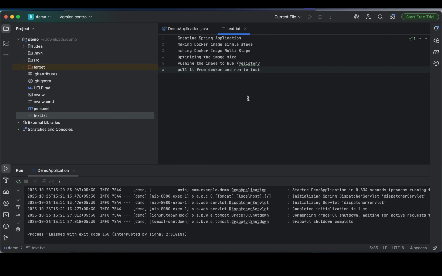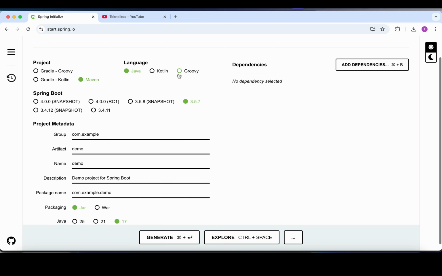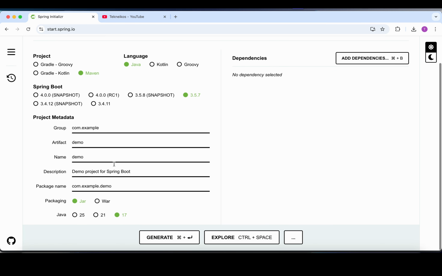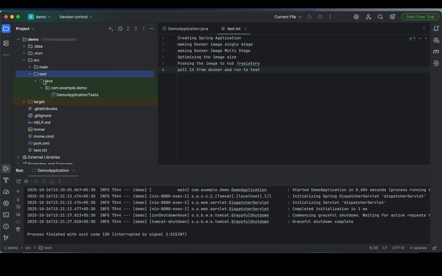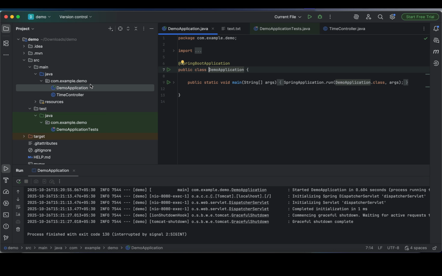Okay. So this is how we create a Spring Boot application. We have selected Maven and the app name is simple demo. Let me show you the Spring application as well. In src main, we have the main Spring Boot application and a time controller. When I start the application, let me just run it, and we have one endpoint as /time.